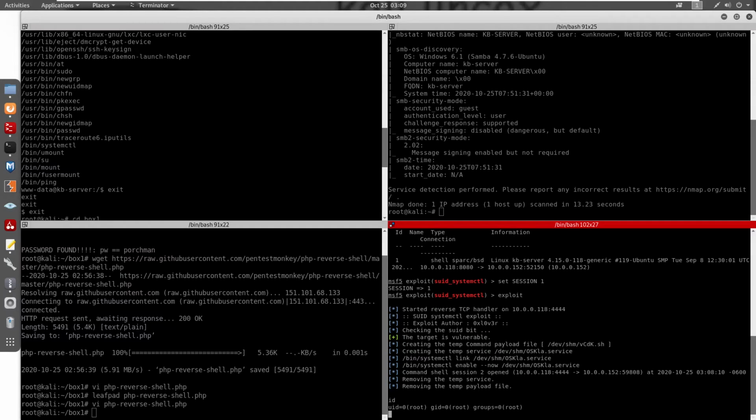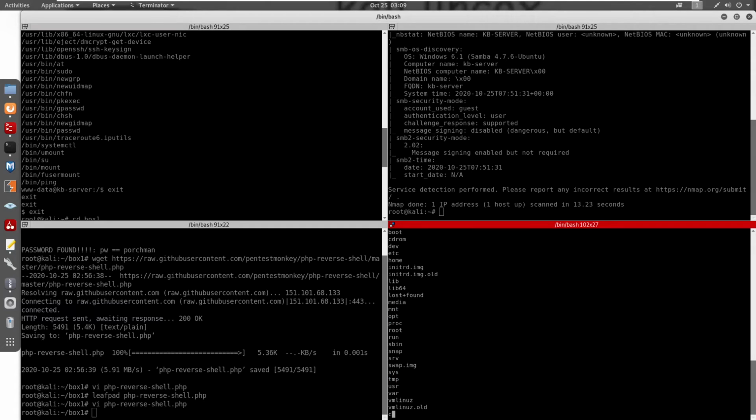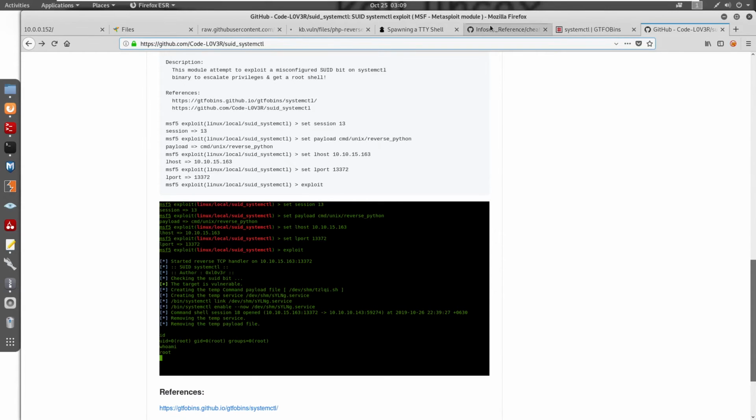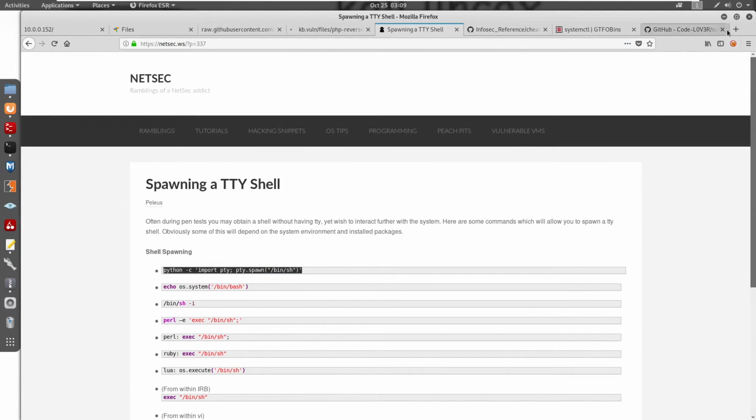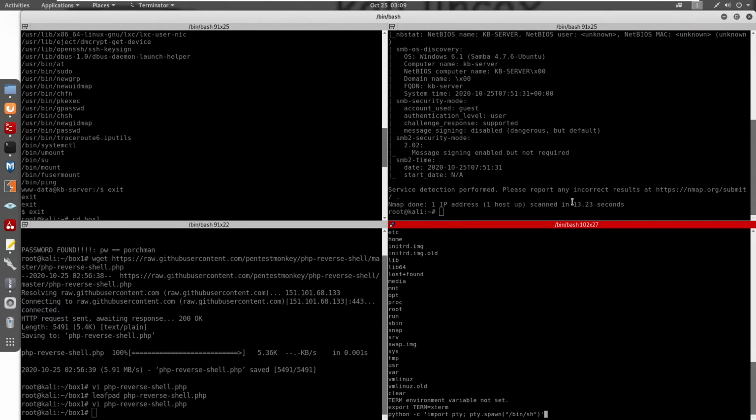I think we got our shell. Oh yeah, we did get our shell. Okay, so yeah, we do get our shell. We can actually just clear this. We'll do an export TERM equals xterm. From here we'll just get our TTY shell. You can run this in sh, it doesn't matter, but we'll just change this to bash. And now we are root at KB server.